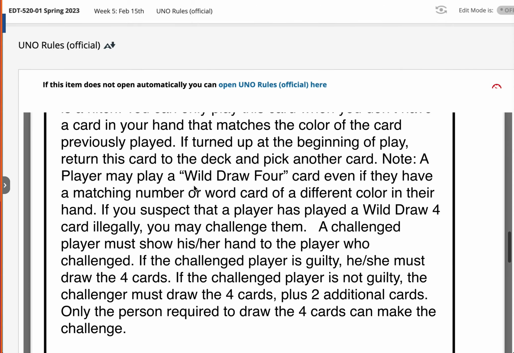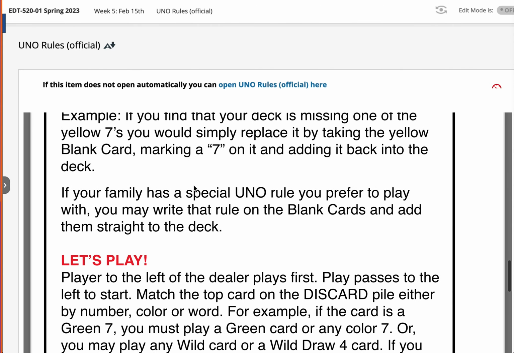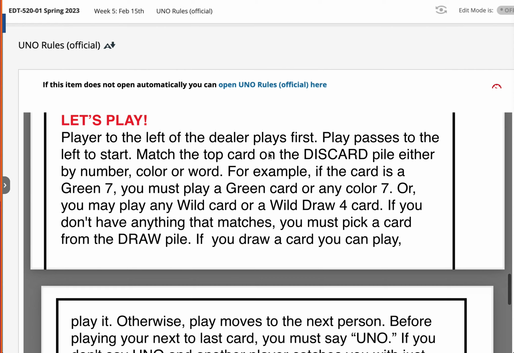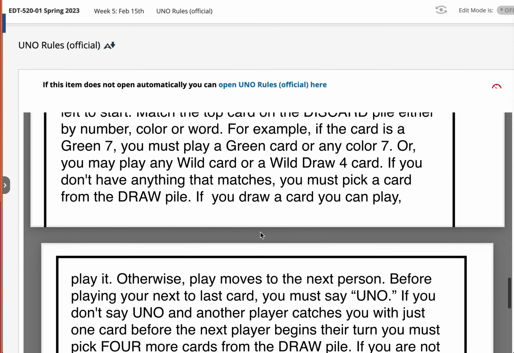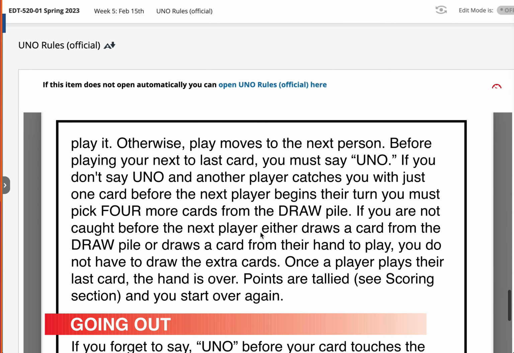When we get to the actual gameplay, player to the left of the dealer goes first. It goes clockwise to start, passing to the left. Match the top card on the discard pile by number, color, or word. So that's when the player examines their cards to see if they have eligible cards to play, and so on. They give you an example. And then it goes on from there.